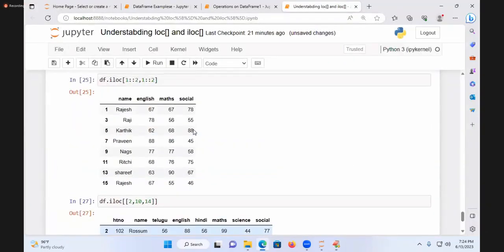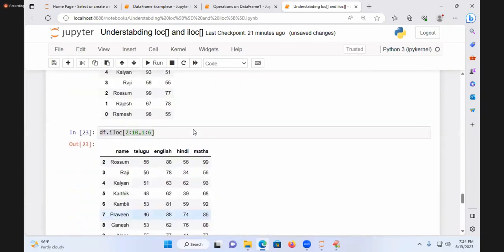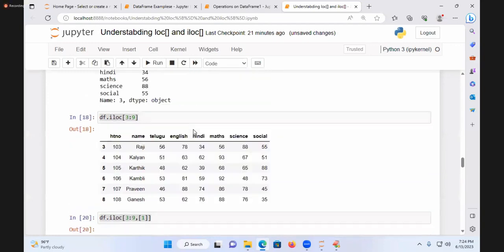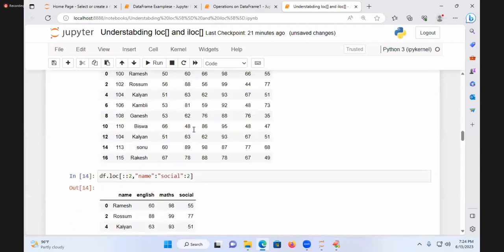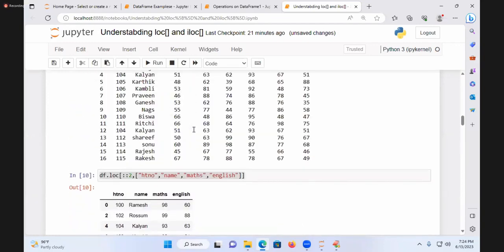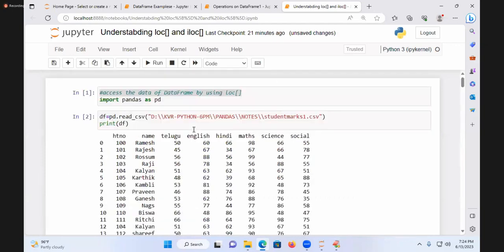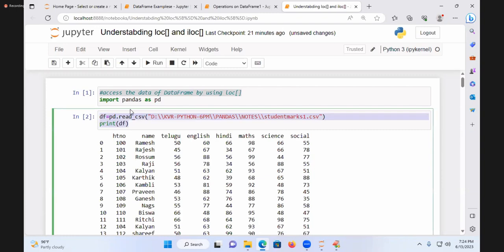ILOC. This is a separate document. I will upload it. This is related to accessing the data. Now I will go for adding the new column. The calculation part I am going to add. Very, very important. Take care. Now I am going to take up this part. I will bring it, save it.